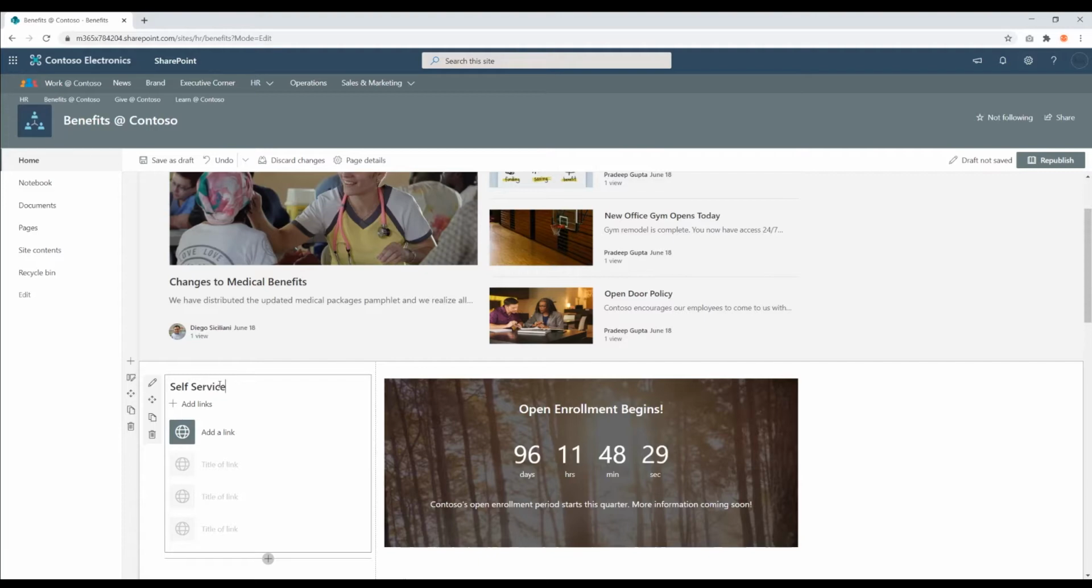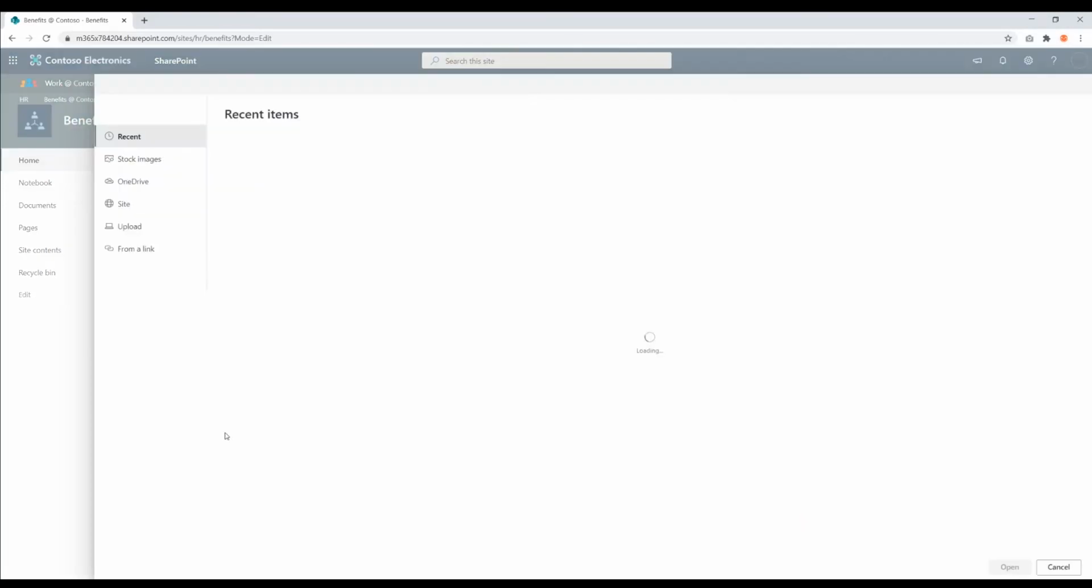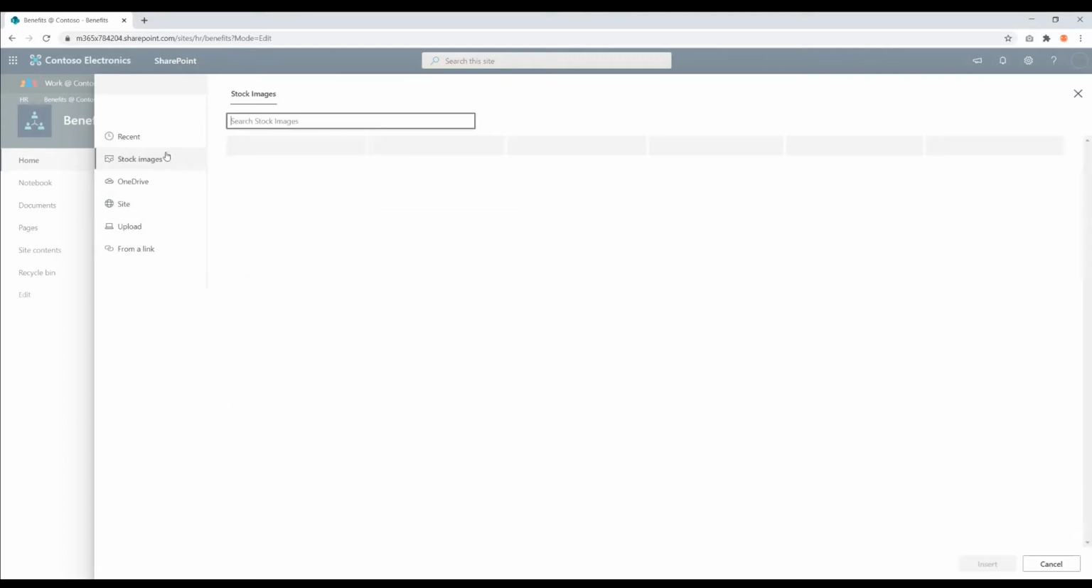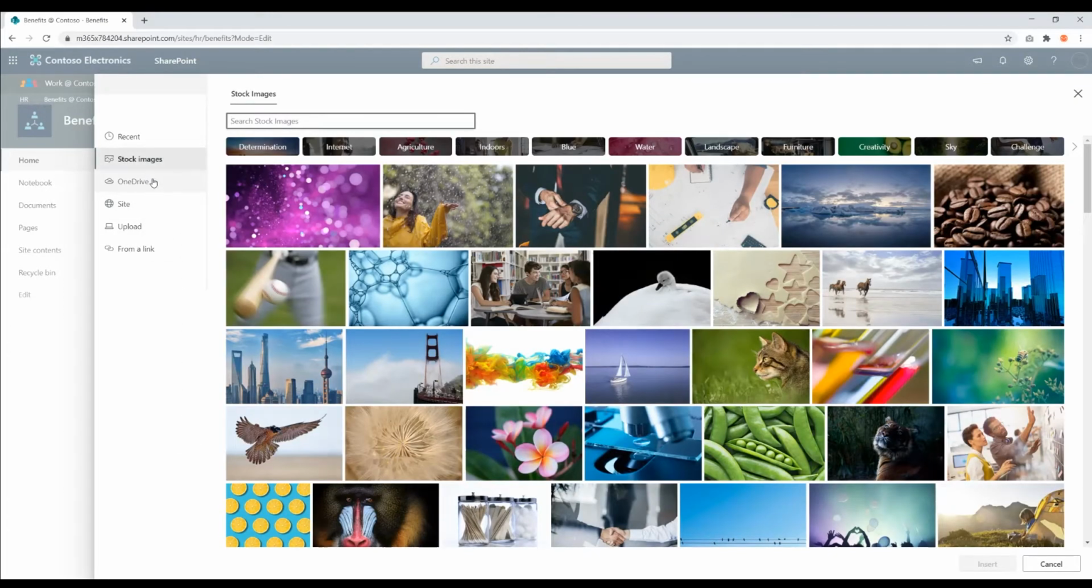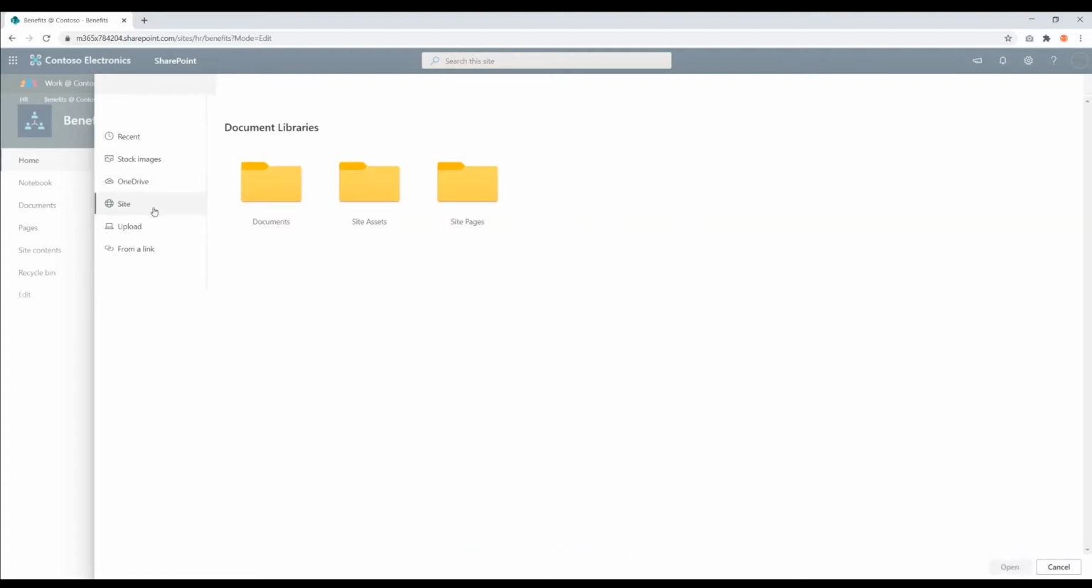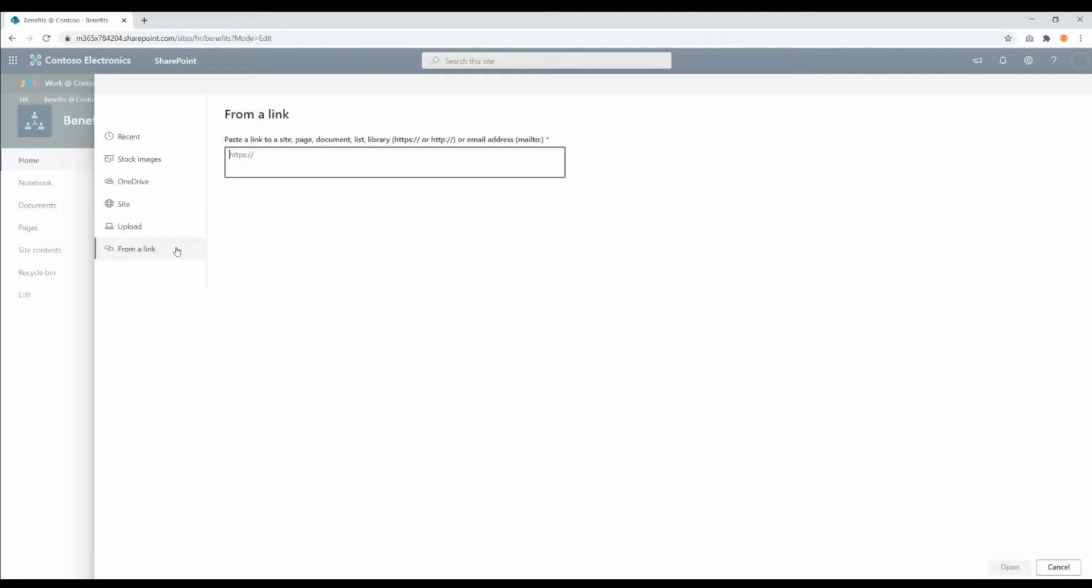And to add a link, all you have to do is click here. And now you'll see this window that pops up, giving you all the options of what you want to link to. By default, the first screen you'll see is your most recent items. You can also link to stock images, any files within your OneDrive, any files resting within your site, or you can upload new documents straight from your computer. Or if you have a link, you can link to any external website or any link within SharePoint, including documents from other sites.